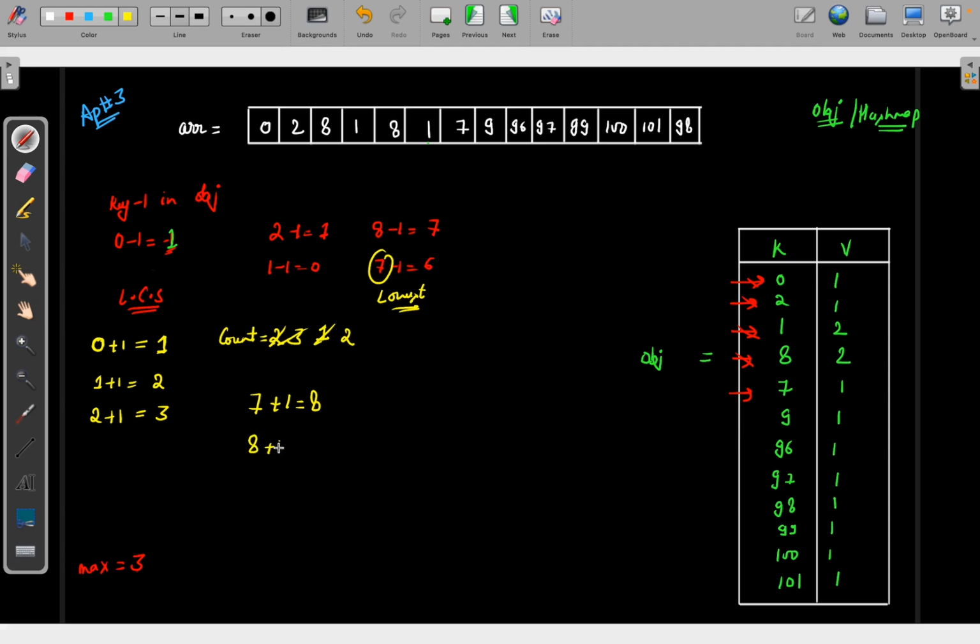Now 8 plus 1 is 9, present? Yes, so I will update the count to 3. Then I will check is 9 plus 1, 10, present? No, it is not. So again I will update my maximum, and the maximum will be the same, that is 3. I will start a new count from 1. And 7 is done, because we are not able to find 10.